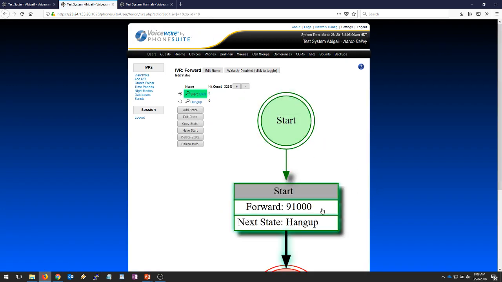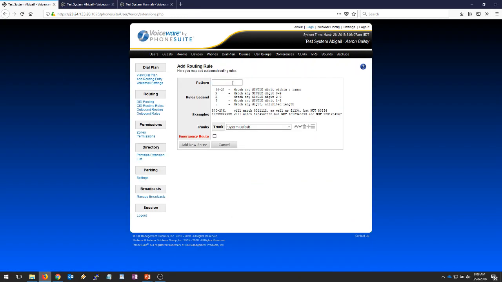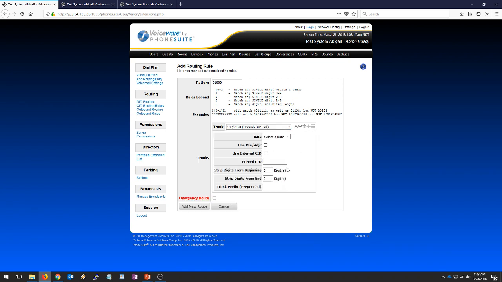Our IVR is forwarding to 91000. So as you might imagine, we need to create an outbound route that is 91000. And then we are going to select the Hannah SIP link, and we're going to go ahead and strip off the first digit.